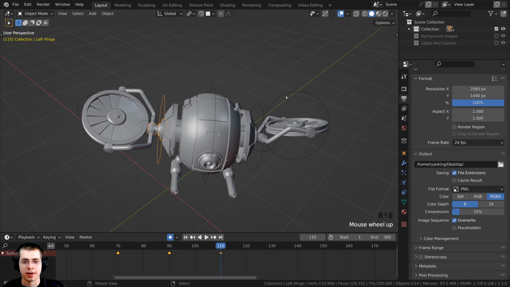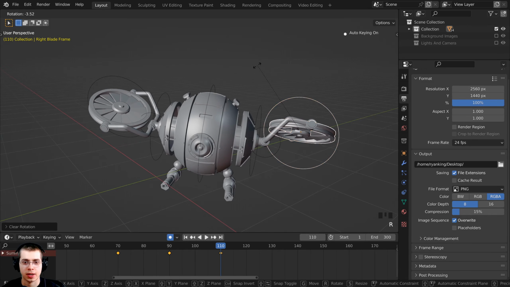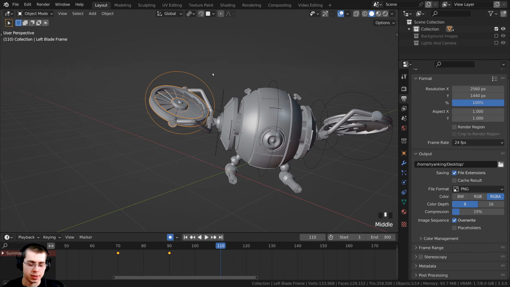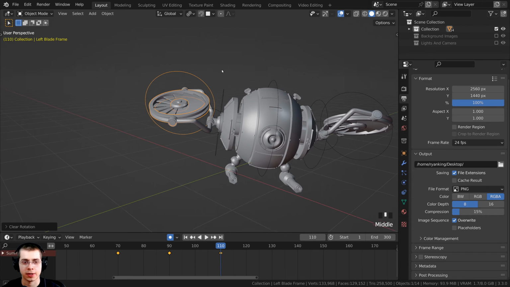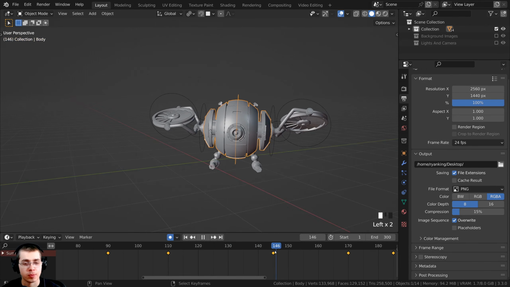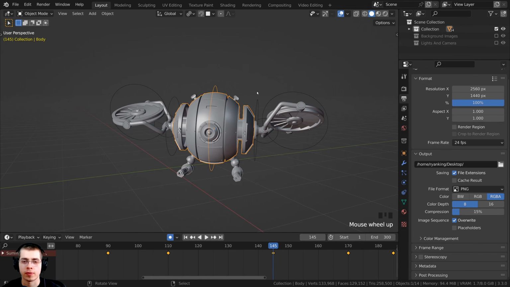And then also select this piece right here, press Alt R to clear the rotation, and I actually want to rotate that back just a little bit so it's a bit more straight. Select this piece here, and I can press Alt R to clear the rotations, and maybe rotate that down just a little bit. So I'm now going to move to frame 145, and at frame 145 I want his arms here and the rotor blades to be rotated back to the defaults.